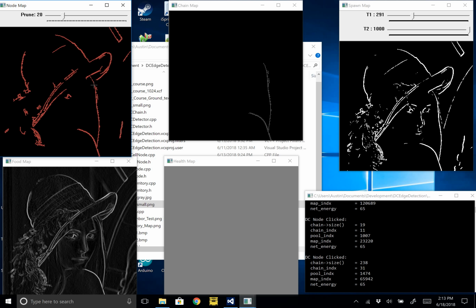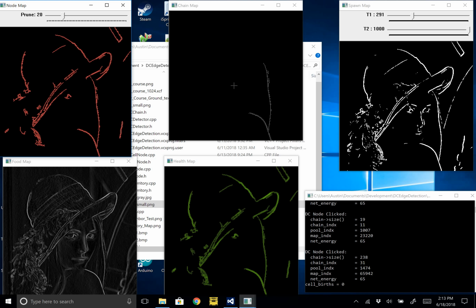So let me show you how that works. What I'm going to be doing is pressing a button which iterates through this, and call it a feeding cycle. I forget what I have it set at, but I believe it only goes for like 8 or 10 iterations. Let me press that button.